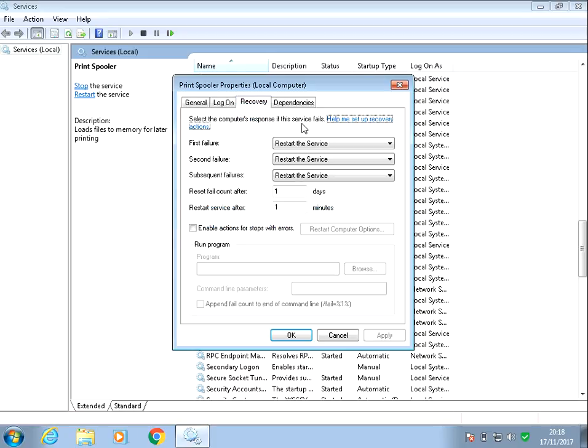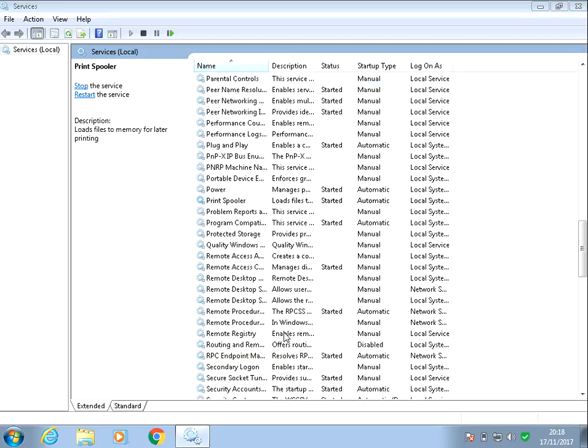Click on the recovery tab and then change all of these. These will be take no action. Change all of them to restart the service. So if the service stops in the future, it's then going to restart it, and it will keep on restarting basically until it starts. So once you've done that, come out of here.